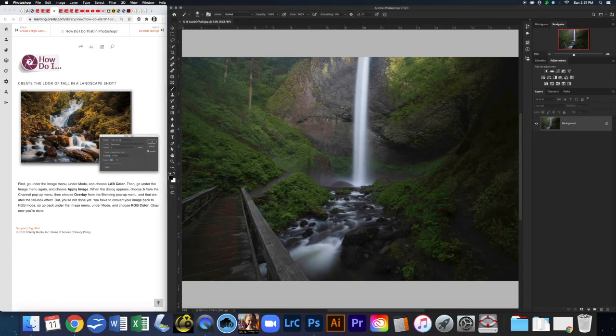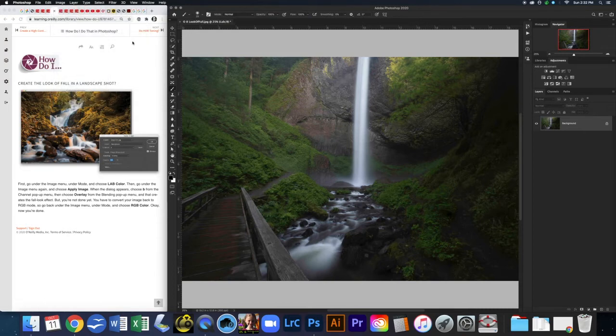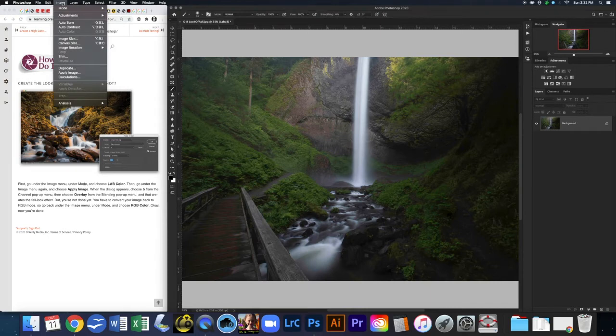All right, create the look of fall in a landscape shot. Okay, so for this, we're gonna go to the image menu. We're gonna go to mode and change to lab color. Now that we've changed to lab color, we're gonna go to the image menu again and choose apply image.